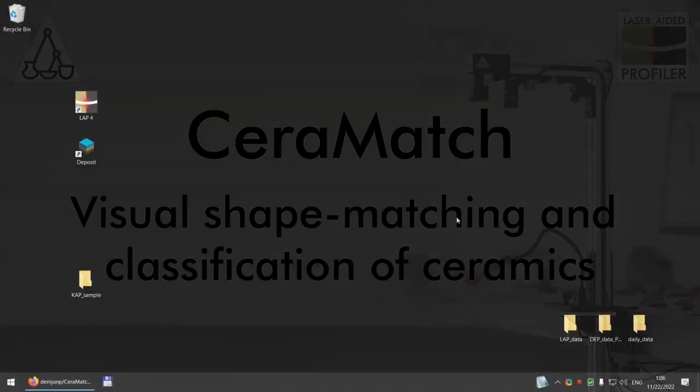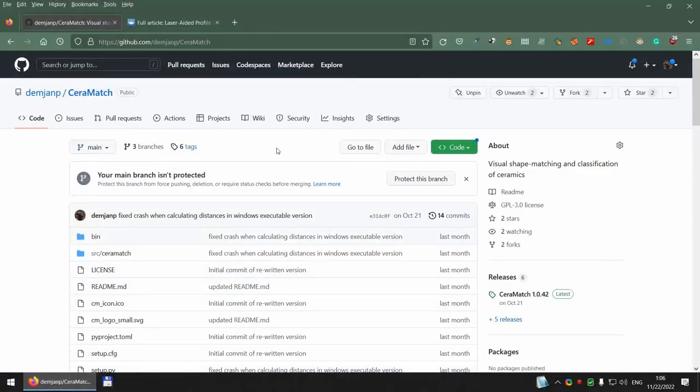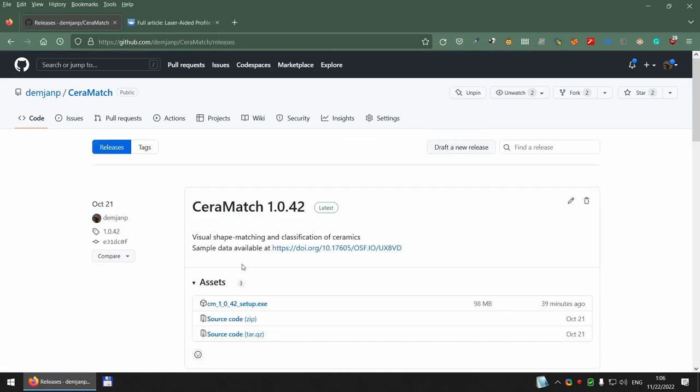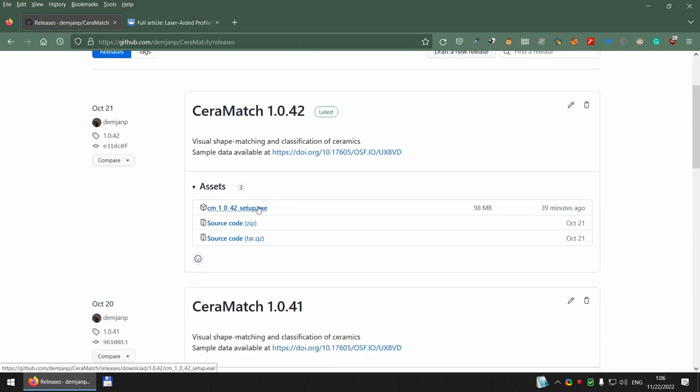CeraMatch is a software for visual shape matching and classification of ceramics. It's free and open source and can be downloaded from the CeraMatch homepage. The latest version is always under the releases section. Currently, only a Windows executable is available, but CeraMatch is written in Python, and it's possible that in the future there will be a version for other platforms.